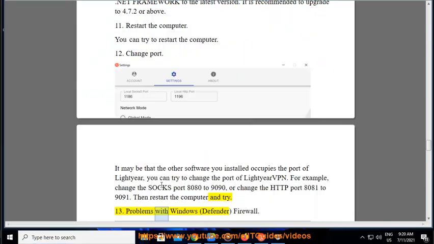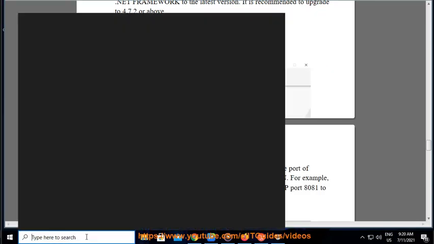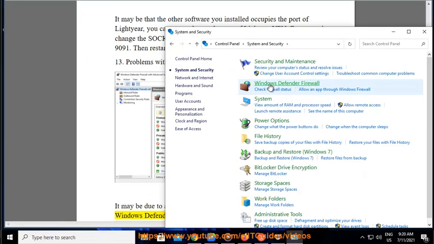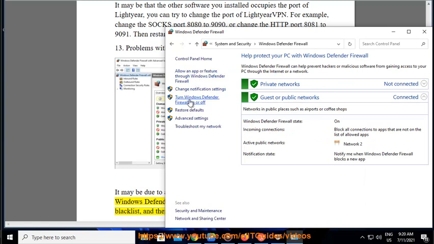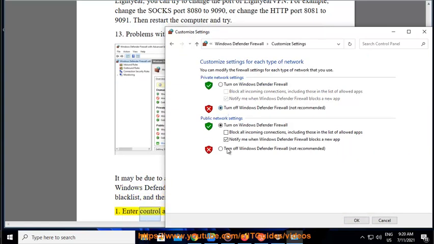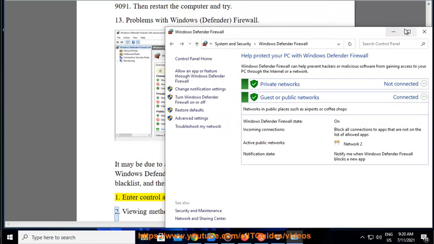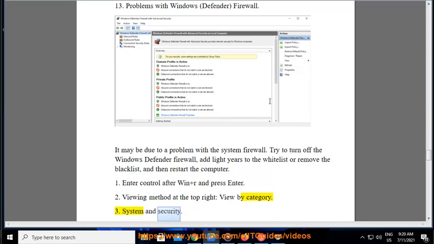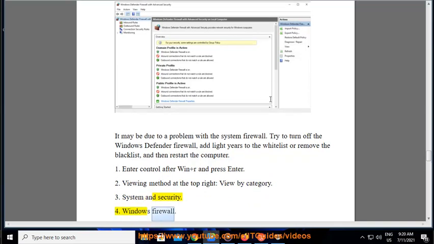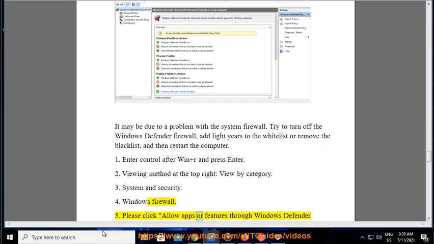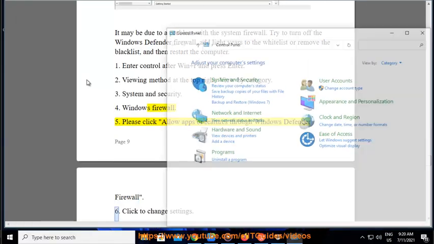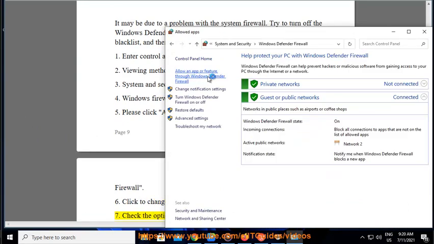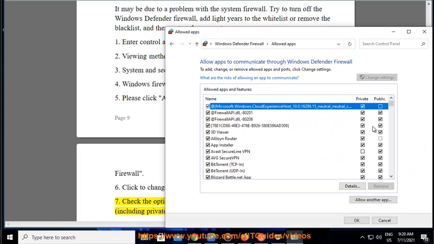13. Problems with Windows Defender Firewall. It may be due to a problem with the system firewall. Try to turn off the Windows Defender Firewall, add Lightyear to the whitelist or remove it from the blacklist, and then restart the computer. 1. Enter control after Win plus R and press Enter. 2. At the top right, set View by to Category. 3. System and Security. 4. Windows Firewall. 5. Click Allow an app or feature through Windows Defender Firewall. 6. Click Change settings. 7. Check the option settings of the application named LightyearVPN, including private and public networks.